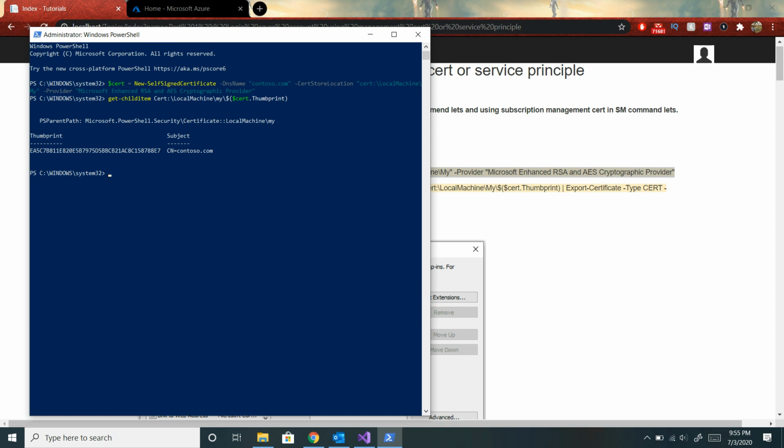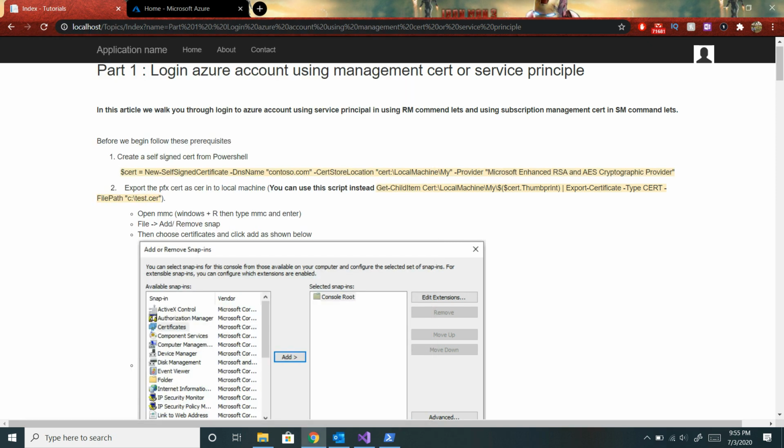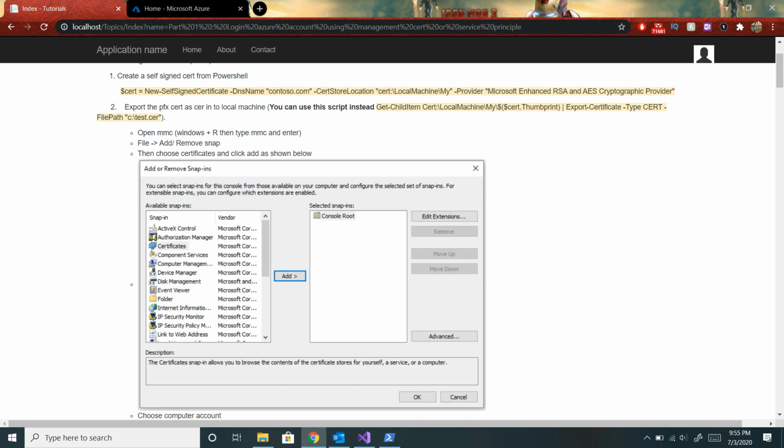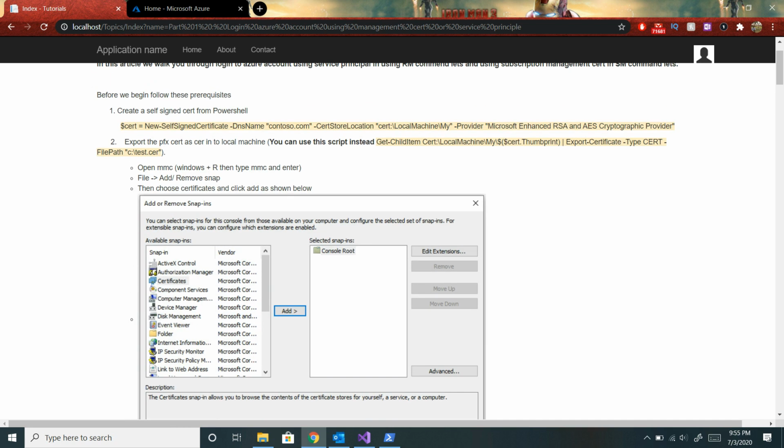And the second thing I do is export this certificate as a CER. For that, I have this commandlet, or we can open up MMC and do these steps to export it. I would prefer the commandlet. I will go ahead and fire up this commandlet. So this certificate is exported to this location on my local machine.